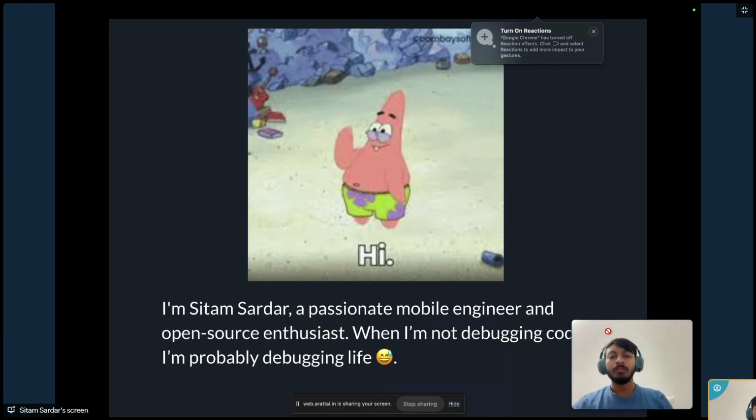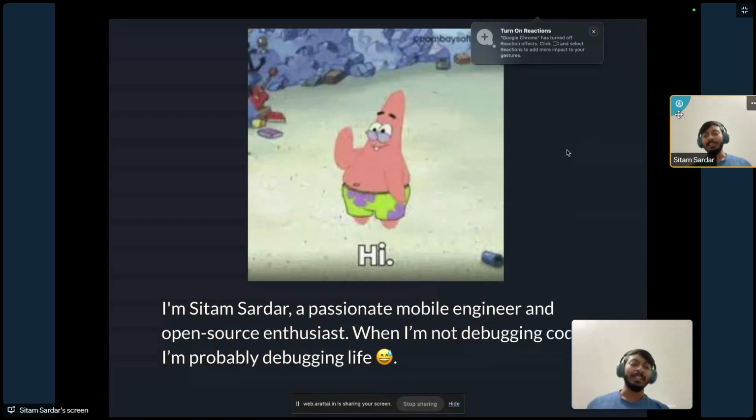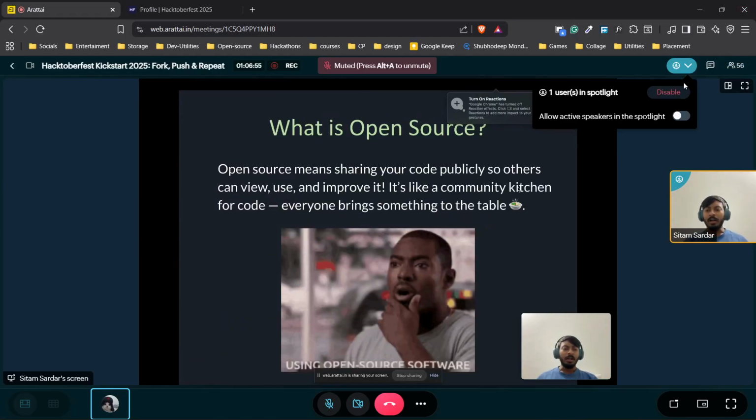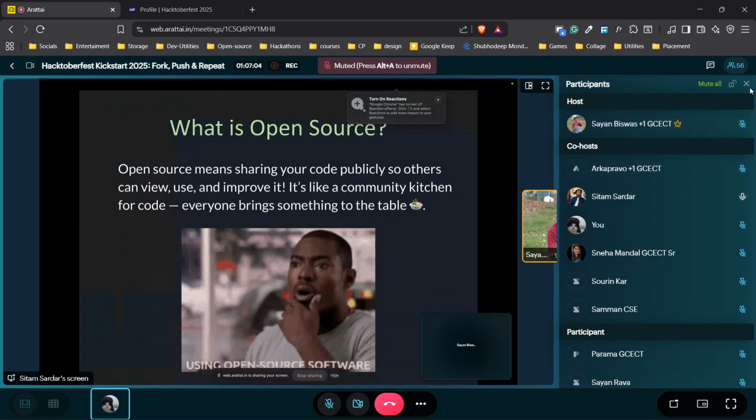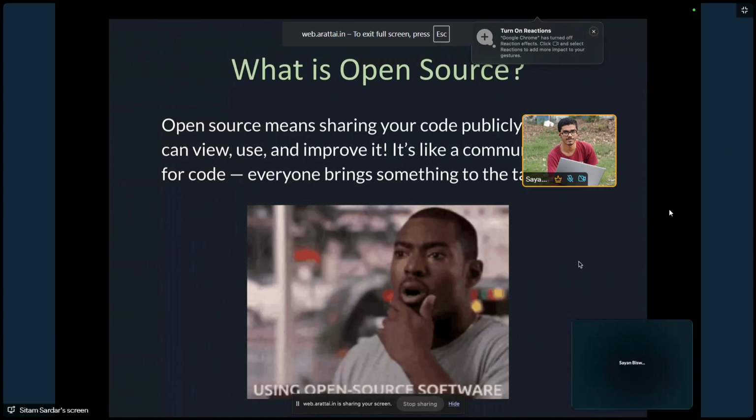Okay, so before the core topics, that's a simple thing. Let's start. First thing, here we are discussing a lot of things like Hacktoberfest, Git, GitHub, and so on. But do you really care about that? What is open source actually? Anyone want to share that? What is open source?